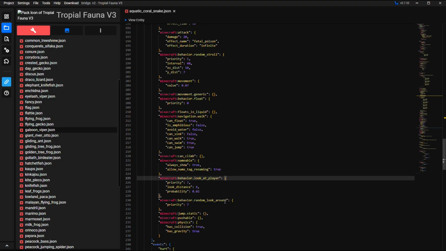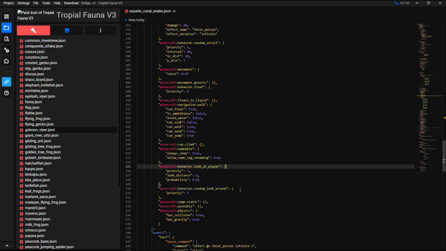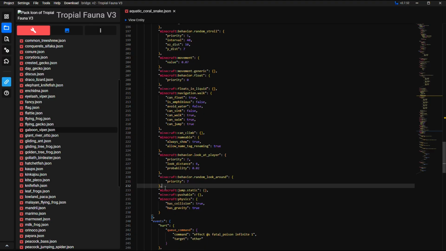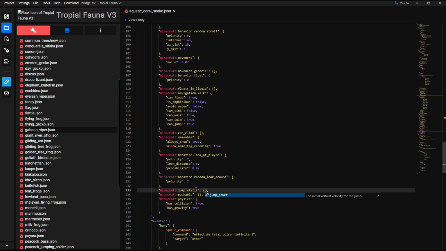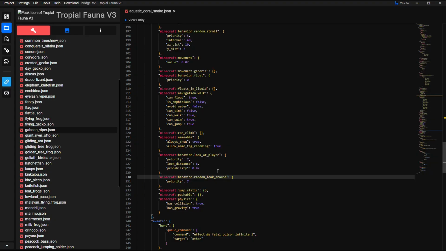Look at player and random look around. You can just copy paste this. We already know what all this does. Jump static. The only mob that uses dynamic is the horse, because the stack it will give the mob ability to jump.